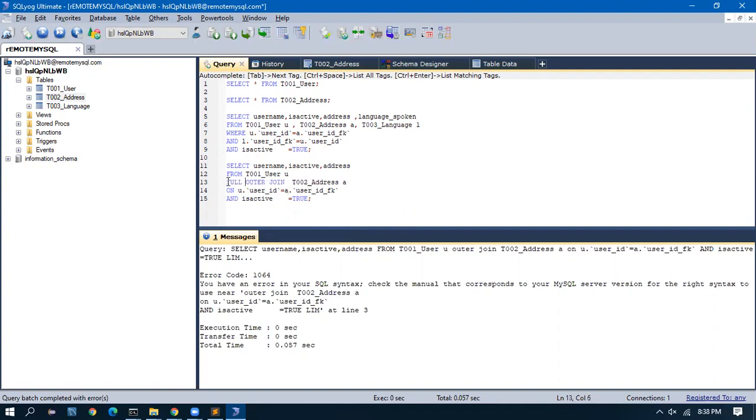Full outer join table 2 on table 1 equal to table 2, where. So the where comes here. By mistake. Okay, what is the near full outer join? It is outer join table on.